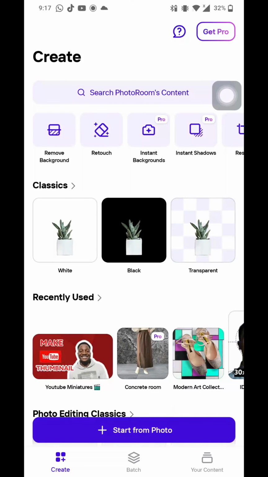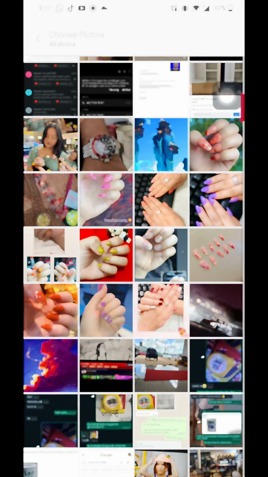It's going to be very easy for you to create a product to sell. They're just going to pick the most suitable templates for you. Okay, so let's just start. I'll be selecting a photo of a product that I want to promote, like this watch.